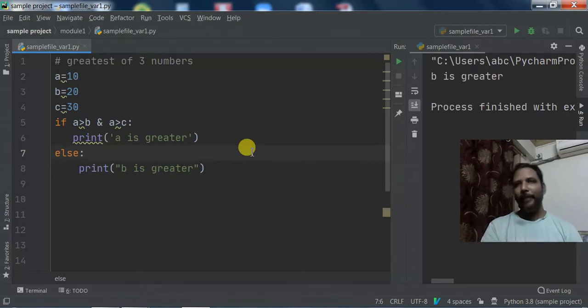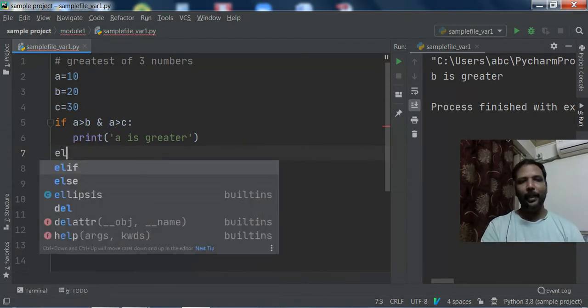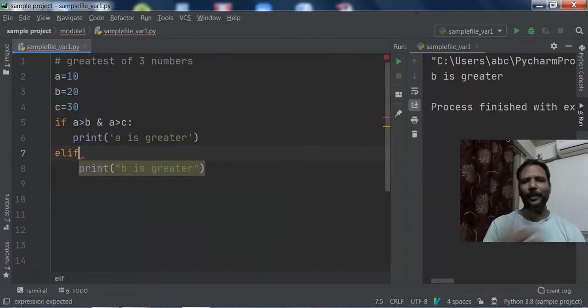In other languages there will be else if. Here it is elif, which is the same as else if, a short form. Here also the condition will be checked.